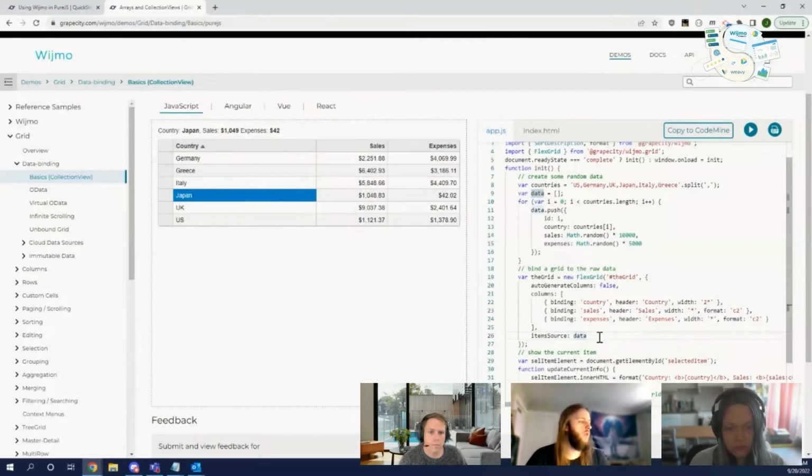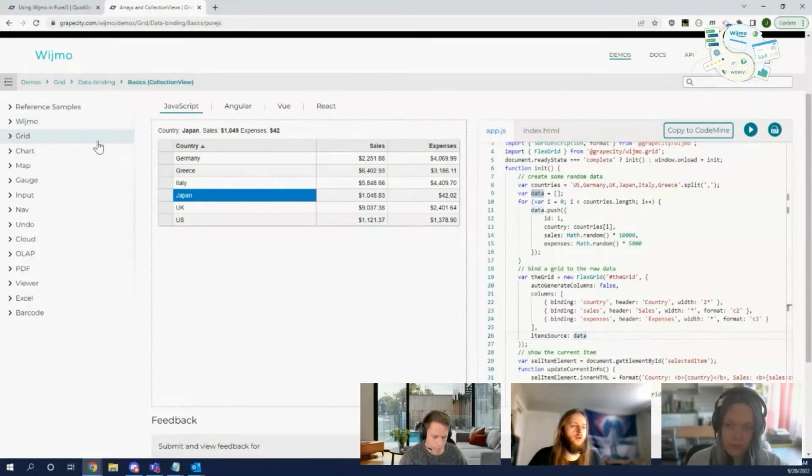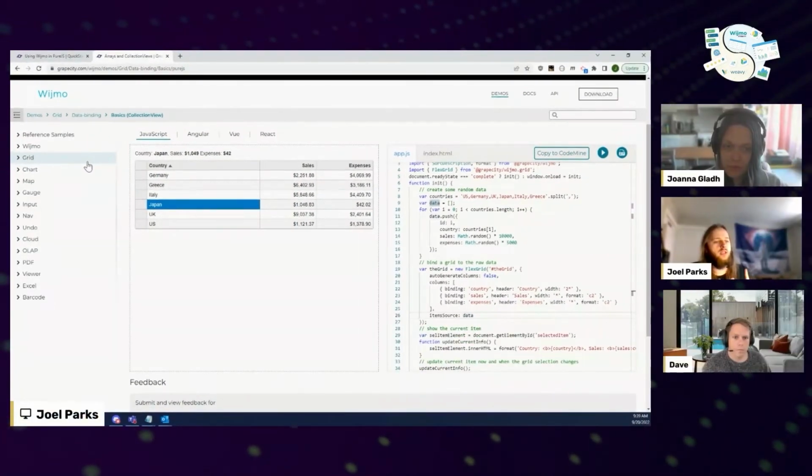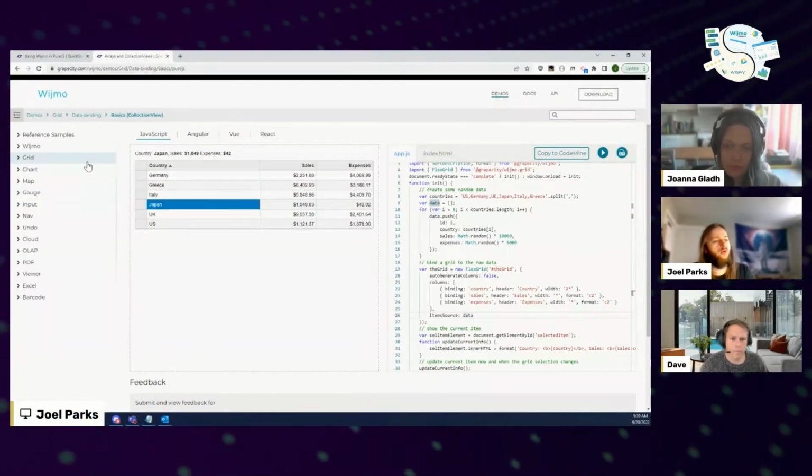That's the basics for creating and initializing a Wijmo FlexGrid. Two other points I really just wanted to go over are the input and the chart controls, since those are two of our other popular controls.